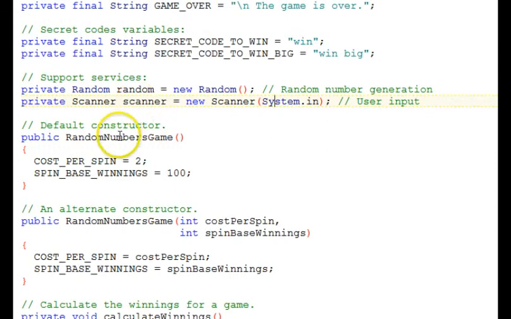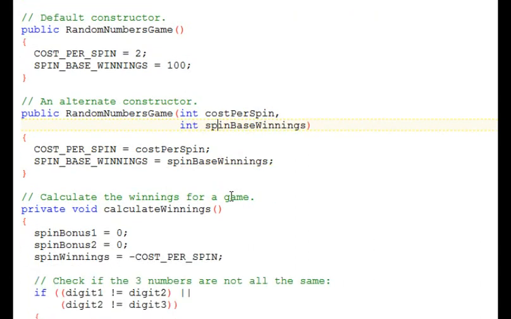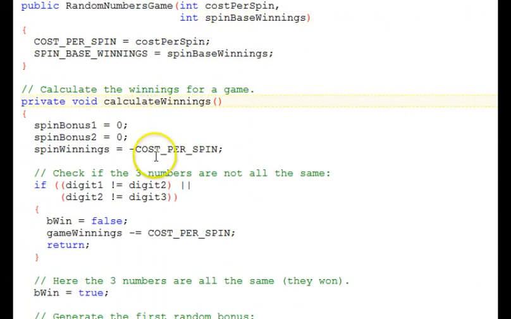Next, after the data, we see the constructors. They're coded here in this order to make it easier to read the program, because construction is something you want to know about right away. There's two constructors, one with no arguments, no parameters, and one that takes two parameters. This allows clients of the class to have some options when they construct an object. They can construct it with the default settings that the class uses, or specify their own settings for cost per spin and spin-based winnings.